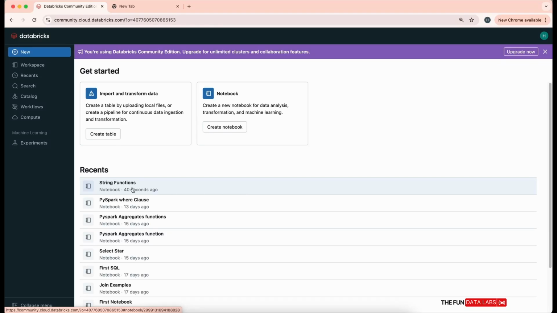In this video, let's go through how to use PySpark string functions in Databricks. We are taking it as simple as possible, so we don't have any issue in understanding. Here we are going to look at string functions, where we need to understand how string functions work in SQL and in Python. Let's click on our next string function notebook.